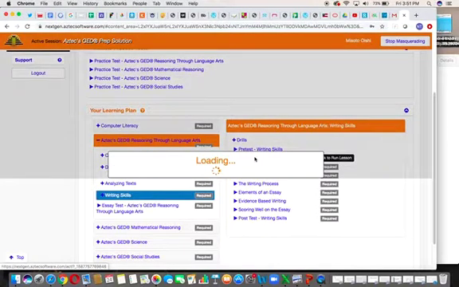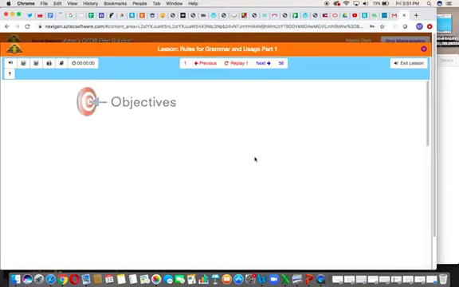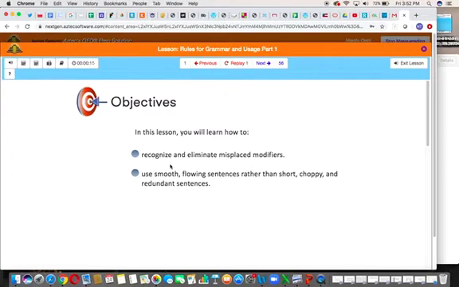So once you select one, it's going to load. And then you're going to come to a screen that looks like this. In this lesson, you will learn how to recognize and eliminate misplaced modifiers. Use smooth, flowing sentences rather than short, choppy, and redundant sentences. Understand parallelism and editing for correct usage.